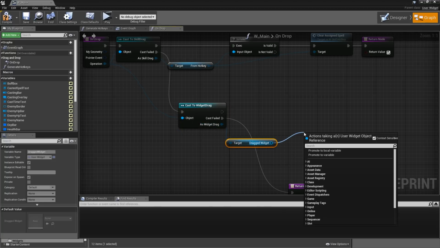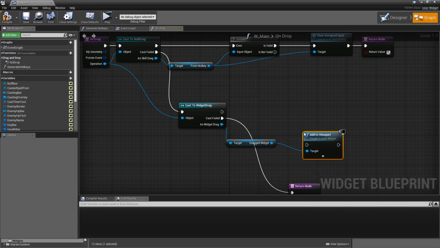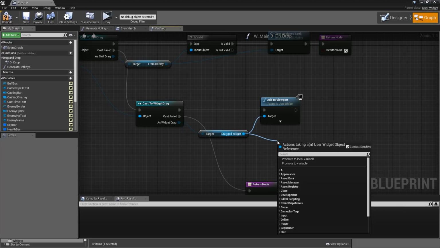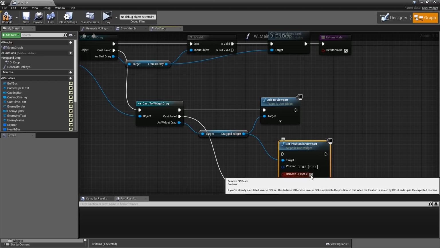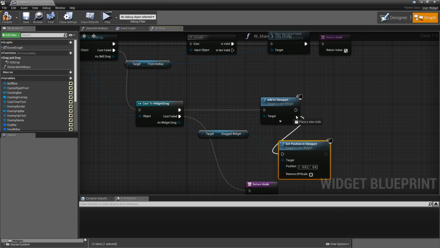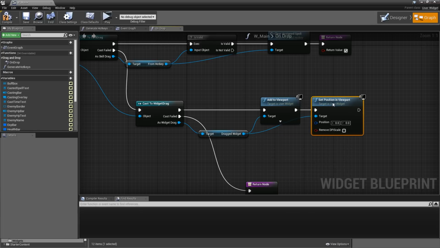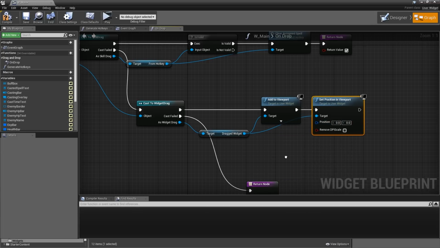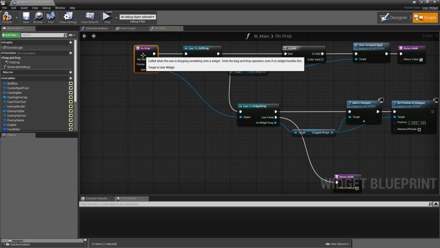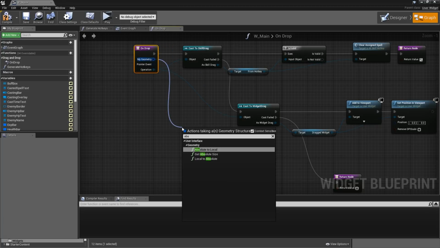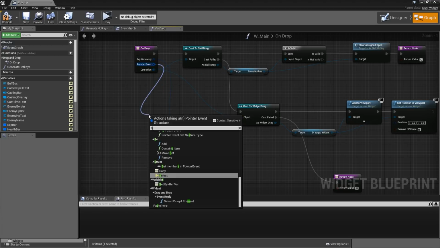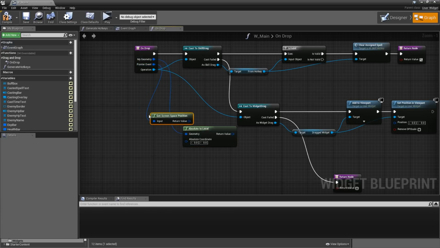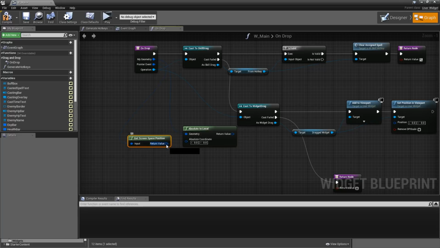and add that to viewport. And then off of the dragged widget, we want to set position in viewport. We will uncheck the remove DPI scale, hook that up here. And now to calculate our position, we need to get the my geometry here, again absolute to local, and plug in the screen space position as the absolute coordinate.